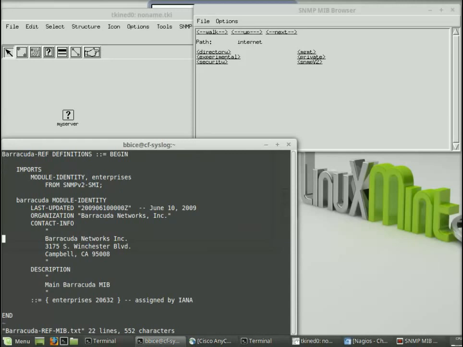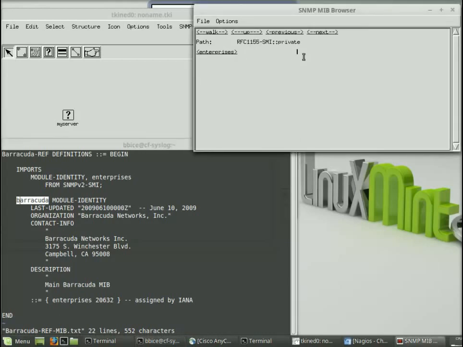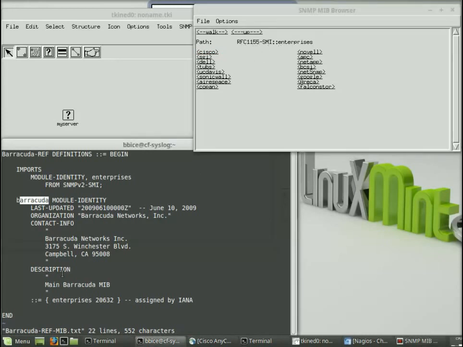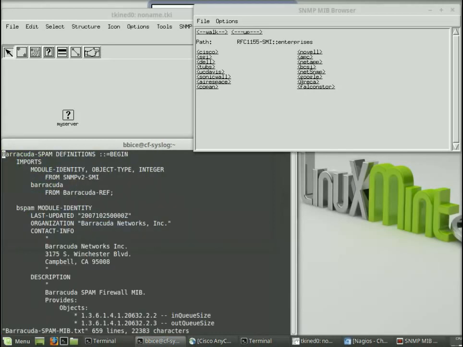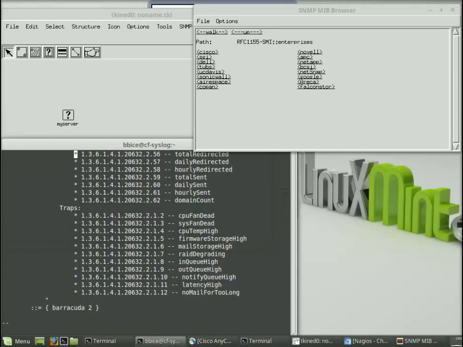So here you can see it defines Barracuda, and it says this is something that's being read by the SNMP software, mind you. Barracuda is enterprises plus .20632. So that's the same as going to private enterprises, and then, remember that MIB OID, whatever MIB OID we were at, we would append 20632. And then if we look at our original file, you'll see that the first thing that it defines is bspam. And we'll page down. And bspam is Barracuda, which is that enterprises, whatever that number was, plus a 2.